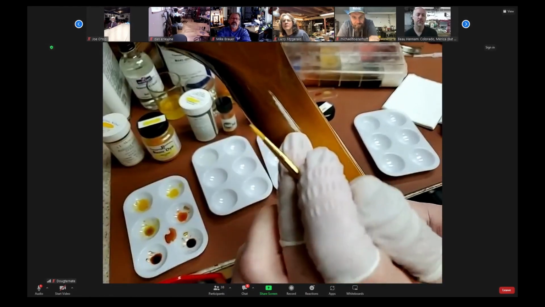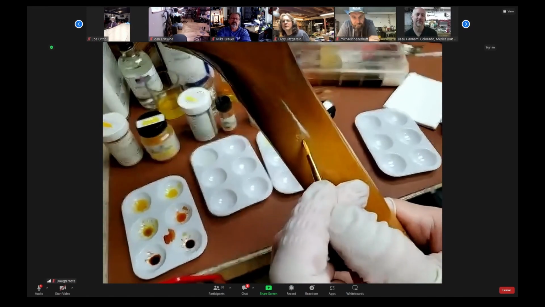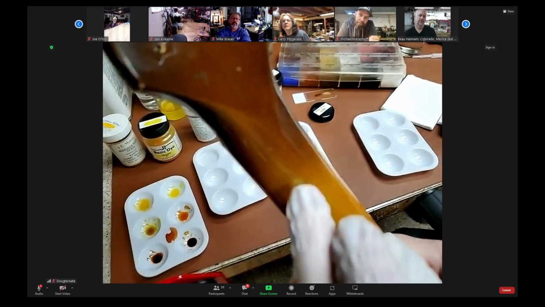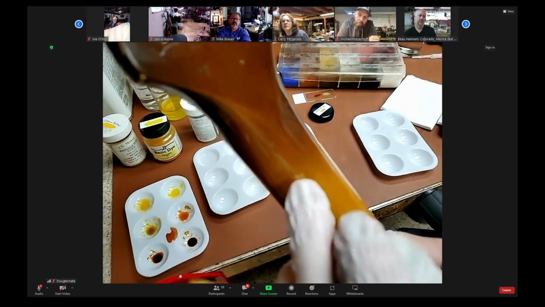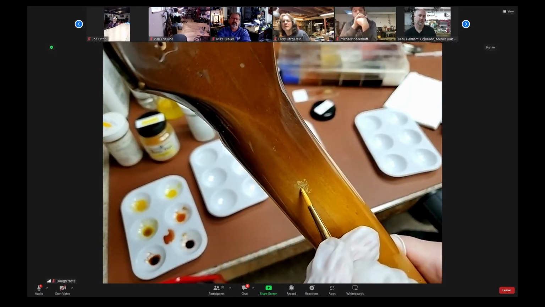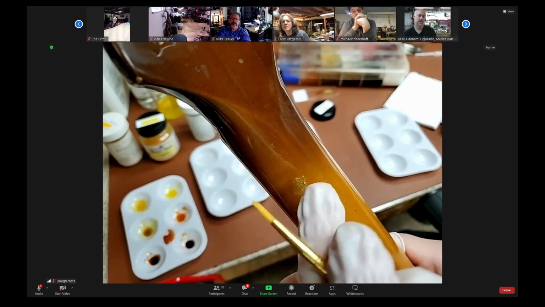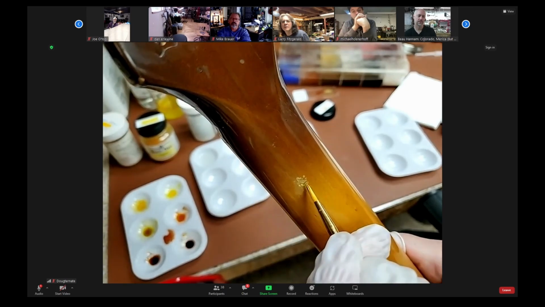Might want to switch to a smaller brush. You can see what's happening is I'm starting to get a cover to what's underneath it, hiding the dark part of that.